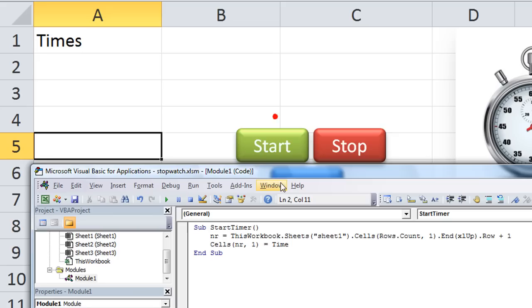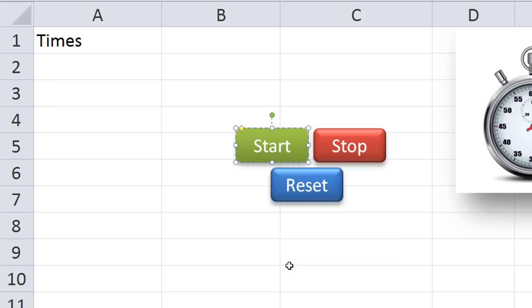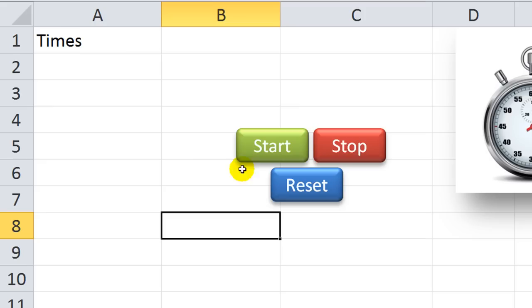And let's assign the start button to this macro called start timer. So I'm going to right click on the start button and go to assign macro. And let's click on start timer. Hit OK. So let's see if that worked. I'm going to click on it. You notice this one doesn't have a little icon you can click on, but this one does because it's got a macro assigned to it. Let's click it. Hey, let's click it again.